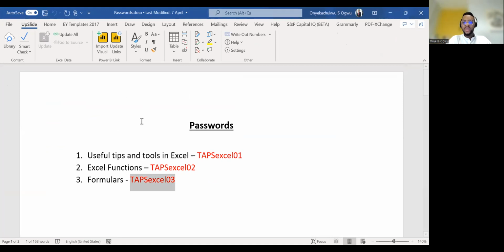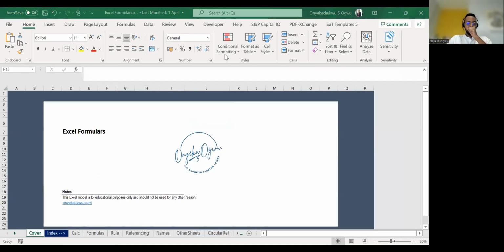I think you can see my screen as well. That shows the password. I'm going to put the password for everything in the chat room, to make it easier. But the password for what I want to open now is tabs Excel 3. If you have that open, can you just say open inside the chat room, or you can tell me you have it open so we can begin. Anybody that has it open, open.